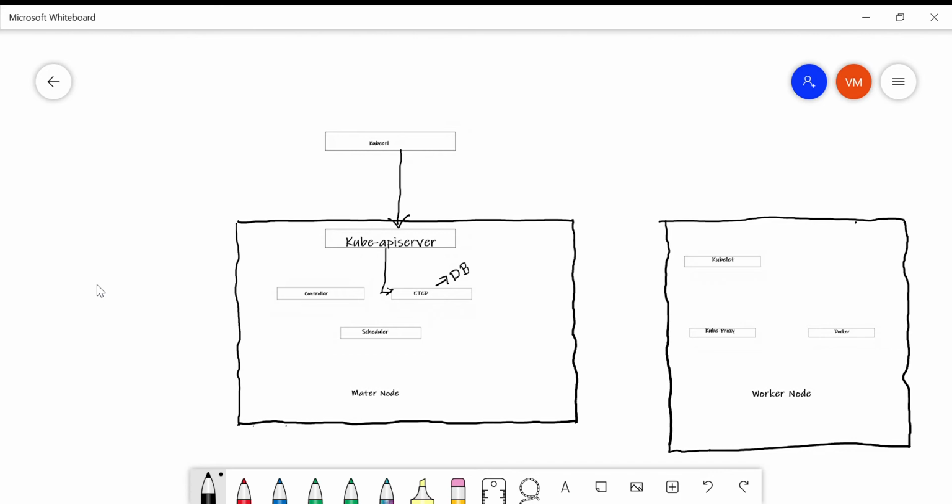Then you have a scheduler. Let's say that you want to create a container, right? It's the scheduler's responsibility to identify the worker node where the container should be placed. So the Kube API server talks to the scheduler, and the scheduler will run certain checks.